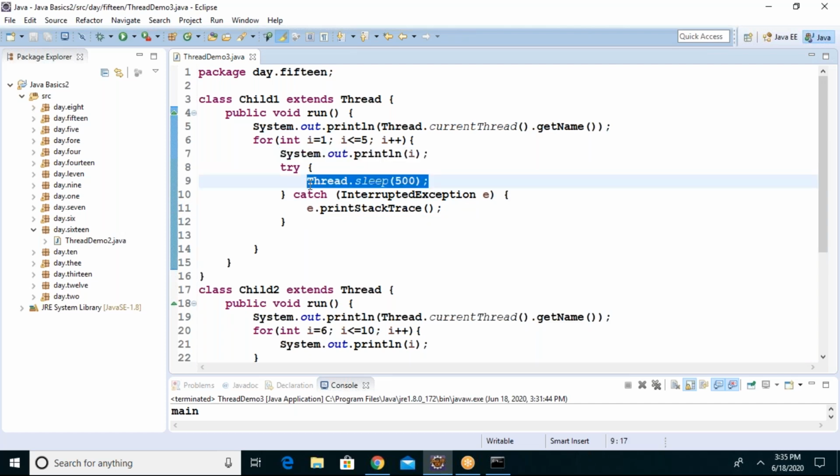Now what will happen after printing? This thread will sleep for 500 milliseconds. When this thread is sleeping, the second thread will take action because it is not sleeping. Once it prints one number, it will go to sleep, and the previous thread which was sleeping will wake up. It will print, and again go to sleep. See here.